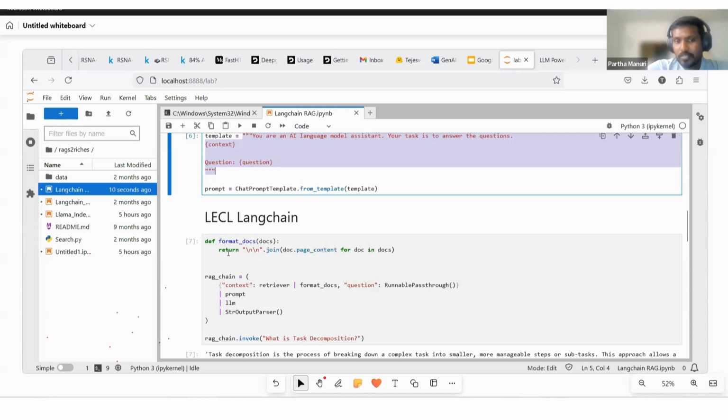And as of now, there is an LCEL here, Linux-based. If you remember Linux, where you have pipes, each pipe separating commands.